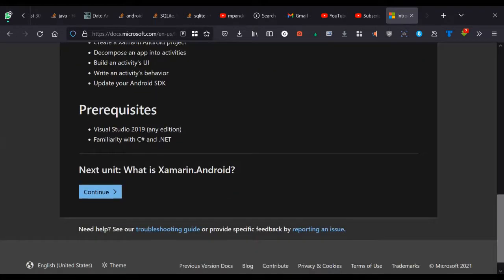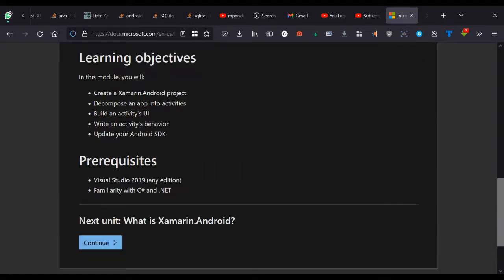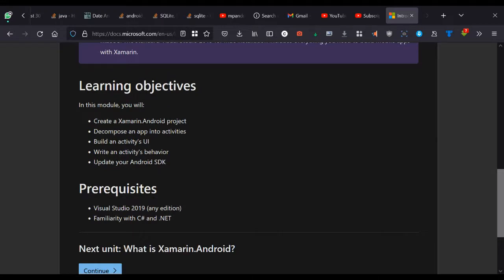So let's actually start. And here's something awesome that Microsoft Learn does. For every module you take on, it tells you what the module will do. So in this module, you create a Xamarin.Android project, right? Decompose an app into activities, build an activities UI, so user interface, and update your Android SDK. So in case you aren't someone who's already dealing with Android, since this is a Xamarin.Android module, it'll tell you how to set that up, how to get it started. And that's one of the most awesome things about Microsoft Learn.